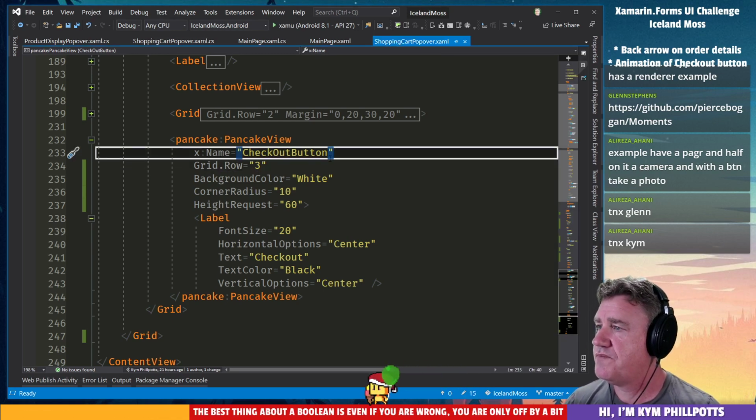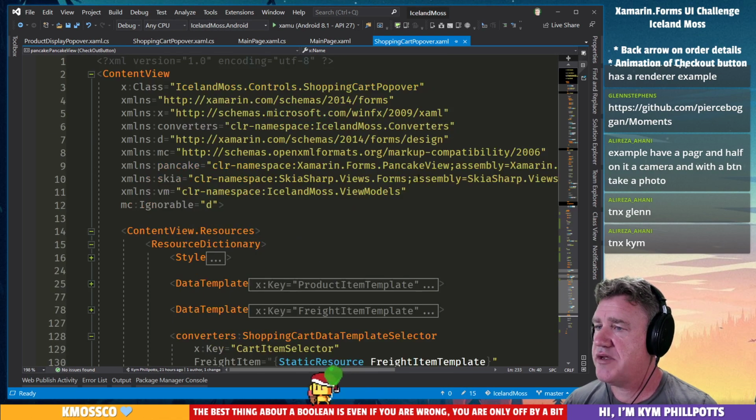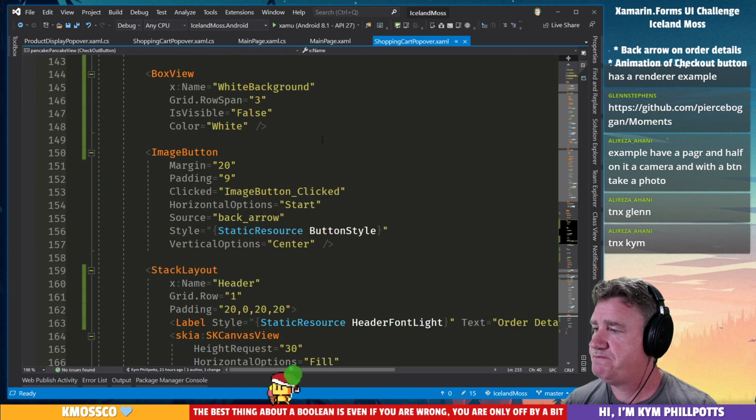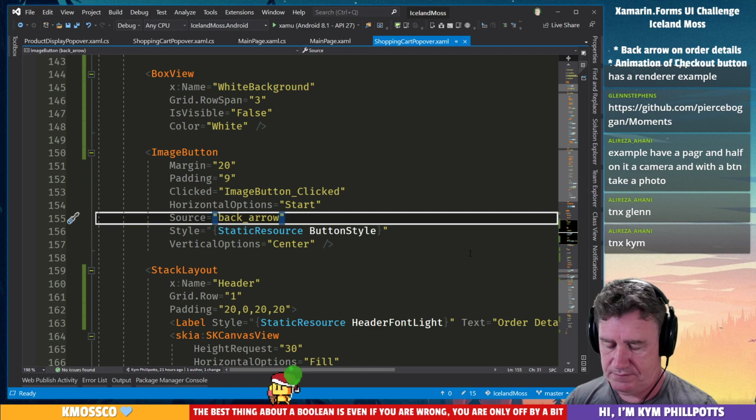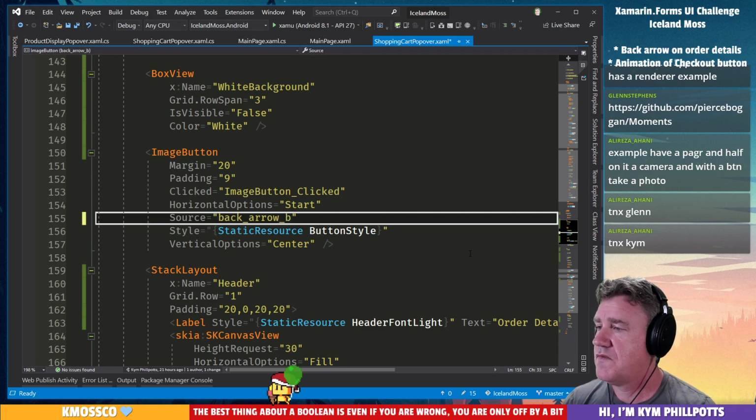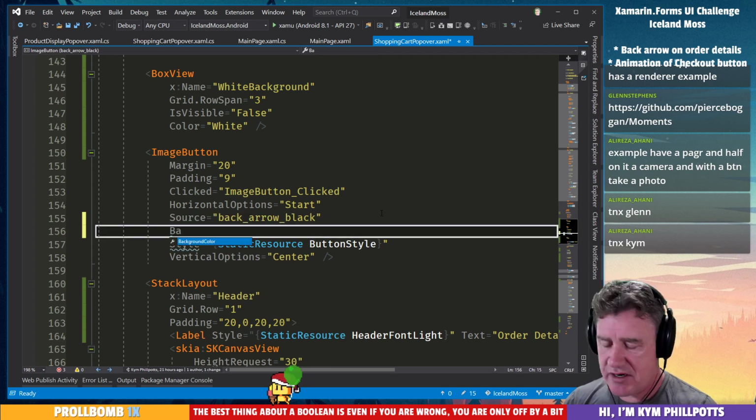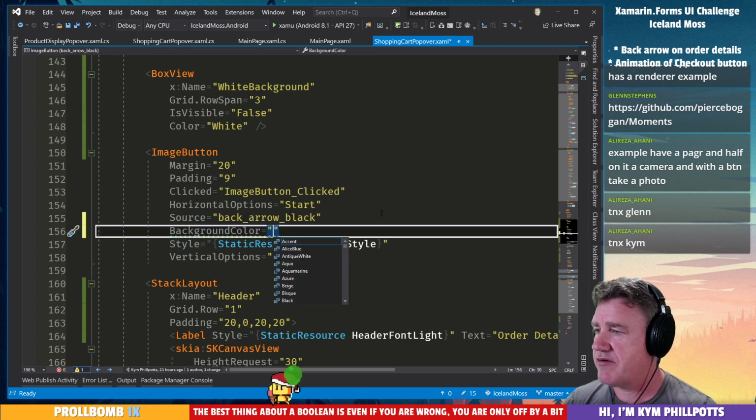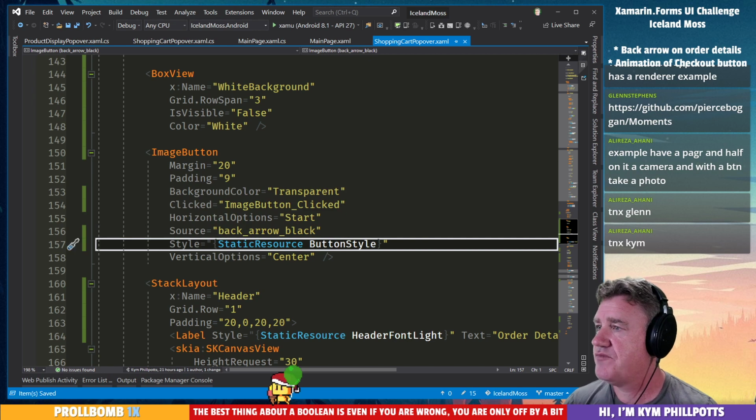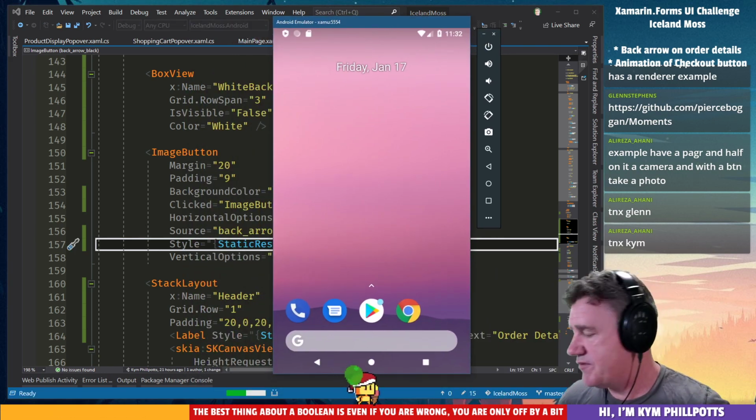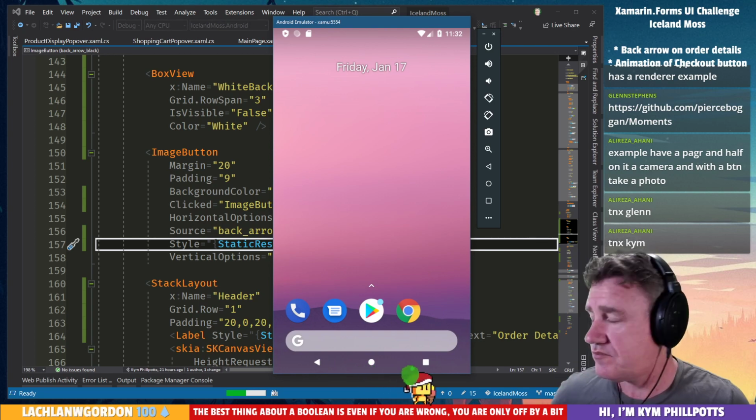All right, well, wonderful. And then in our shopping cart popover, let's use that button. And we'll also give this a background of transparent because we don't want the button background in there. So we'll say transparent. Give this puppy a run. See how we go.